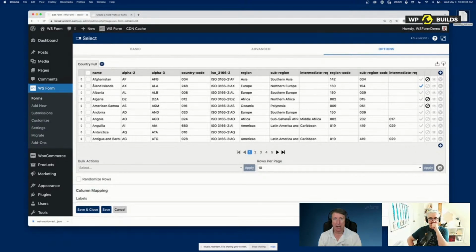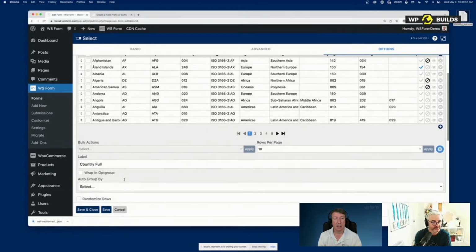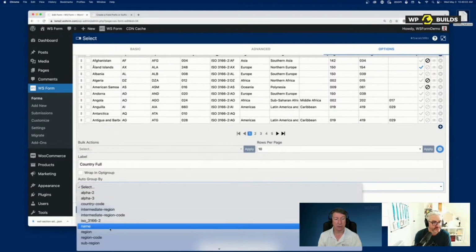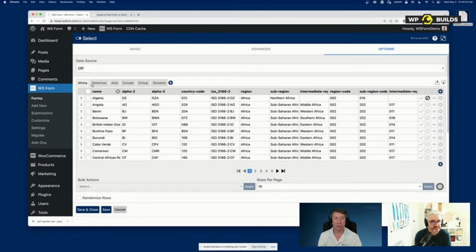Now, there's another cool thing you can do with this, and you can actually do what's called an opt group. So with a select field, you can actually make the list that's shown be logically grouped into what are called opt groups. And I can do that automatically with data like this. If I go to settings and I do auto group by, and then I can say I want to auto group that by region, it will now go through my data and actually automatically opt group that by that region column. And now we've got 6 different opt groups.